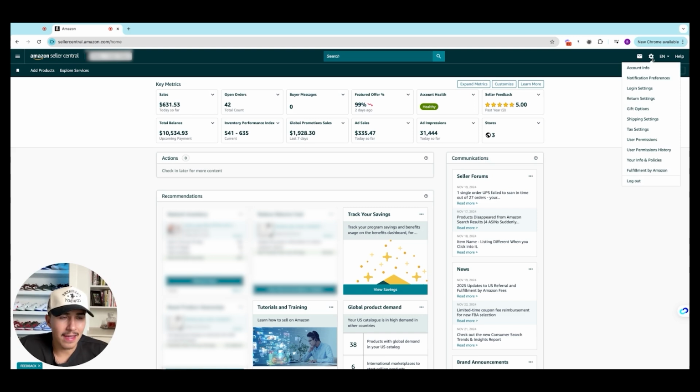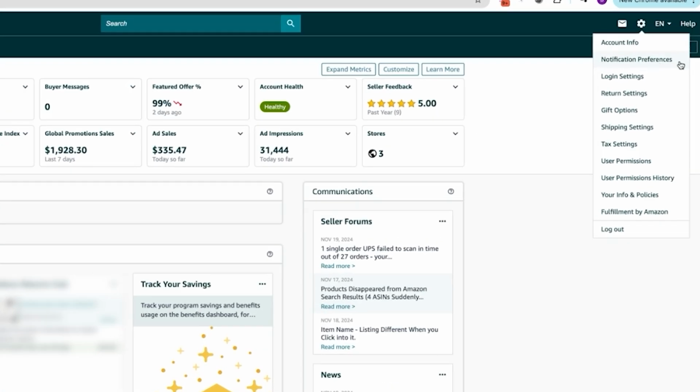What I'm going to dive into is this little gear icon, and these are really just your back end settings information. Okay, so your account info is going to break down really everything that Amazon needs to know towards your identity. We're talking your personal information, your contact information, your legal entity information, as well as your payment information. You can set your notification preferences right here. This is setting up pretty much everything. If you want to get all of your order confirmations directly sent to your email, you can do that, as an example. I'm not going to break down each one of these in detail because they're fairly straightforward, but you do have access to changing your login settings, so your password, your email. You have access to changing your return settings, gift options, shipping settings, tax settings.